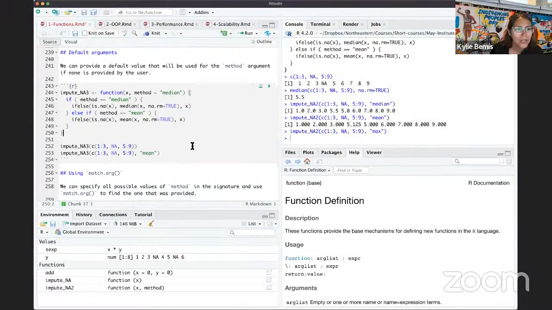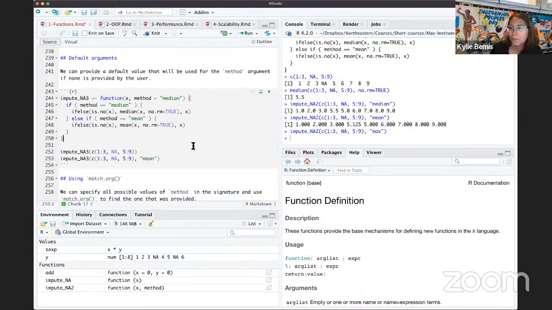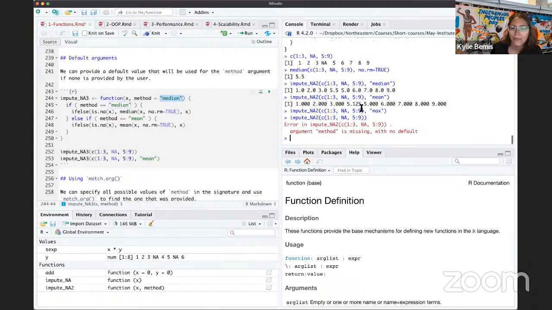So let's look at just a couple more potential improvements that we can make to this function. We talked about default arguments a few minutes ago. So that's another thing that we can add here. We can see, for example, that if I try to call my previous function without specifying how we impute the missing values, well, it's going to tell me method is missing. And we'd like to be able to allow users to just call impute NA without having to specify whether it's median or mean or whatever.